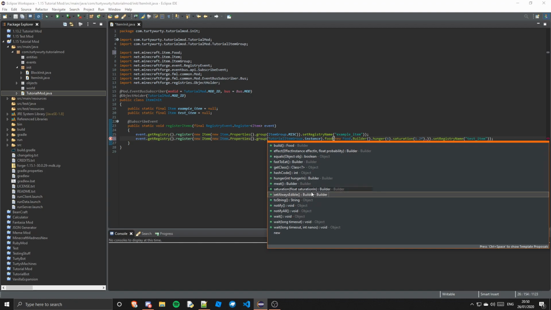So you have set always edible. This means you can eat it if you are in creative, or if you've got full hunger, or you're in peaceful, you can still eat it. So that is a thing you can choose to do. You got dot meat. If you do dot meat, that means that wolves can eat it. If you do fast to eat, that just means it's fast to eat, and like kelp, I think that is for dried kelp.